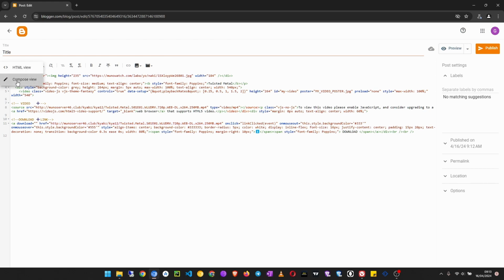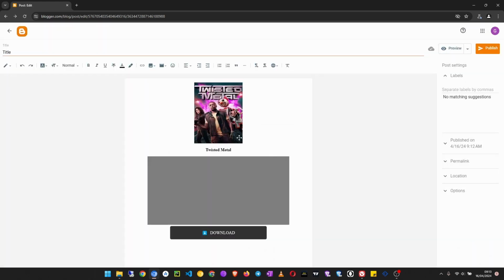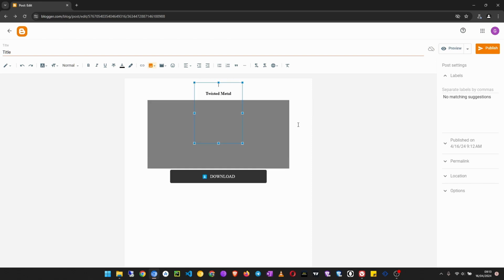Or you can just use the compose view. Click on the image, this one, remove it, then upload your own image. So you just select it, then you can press the delete key on your keyboard. That should remove it. Then you can upload your own.